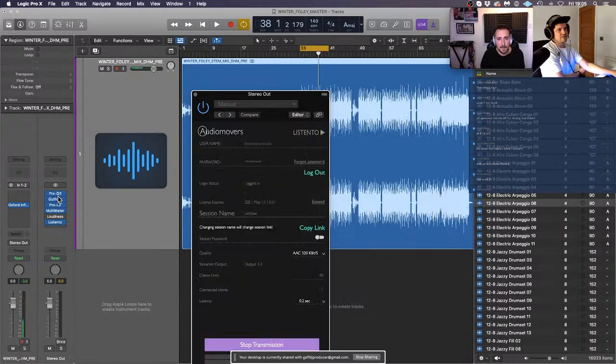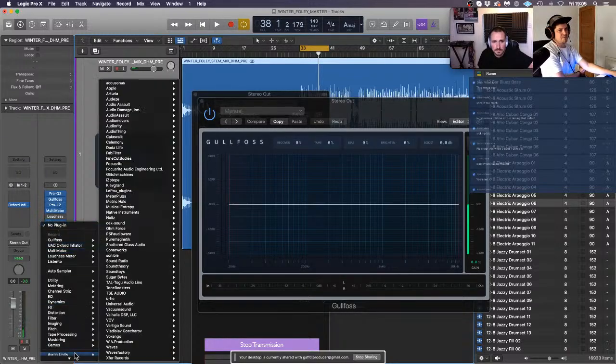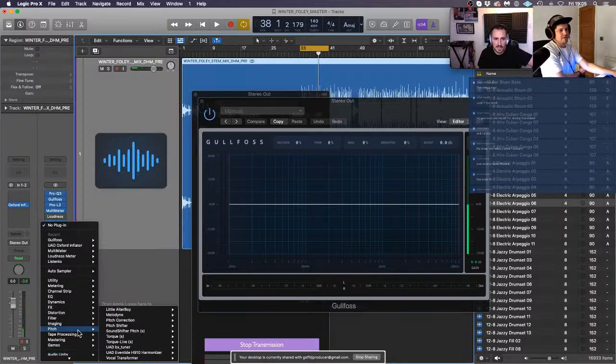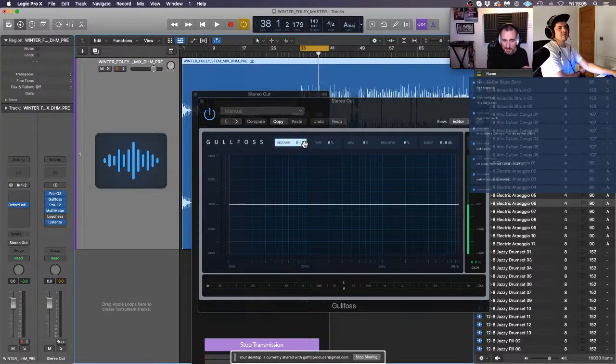Yeah, so if I went to the Goldfoss and dialed that in, then I'd probably put... Yeah, I wouldn't have it. I'd bounce the pre-master. I treat the Goldfoss as a mix component on the master, so I would bounce the pre-master with the Goldfoss on. With the Goldfoss on in high resolution.